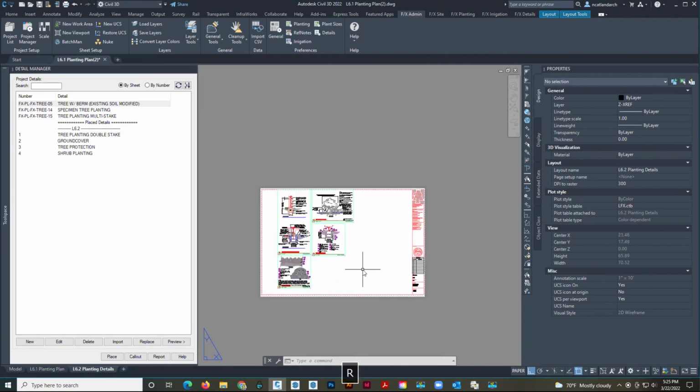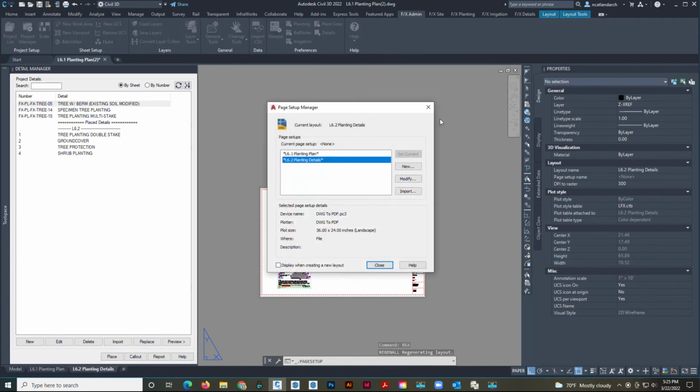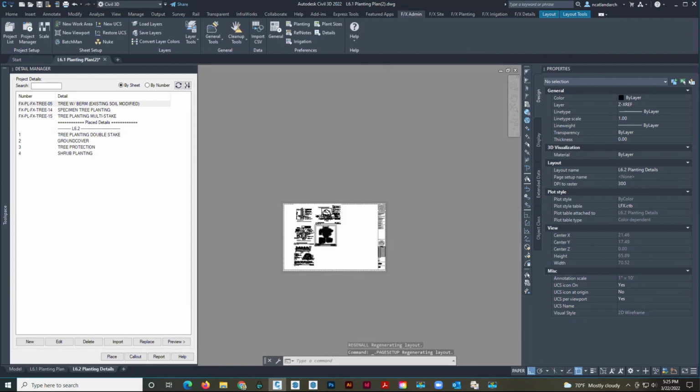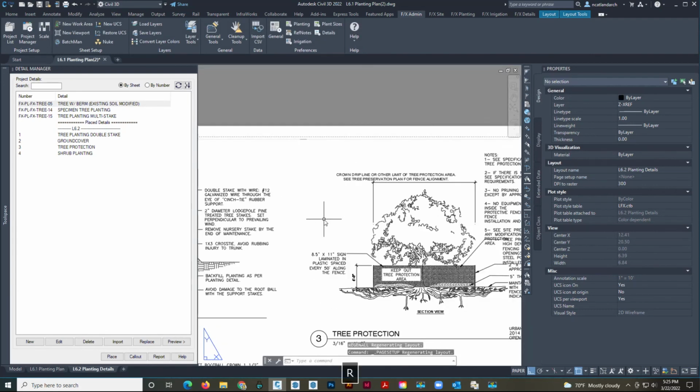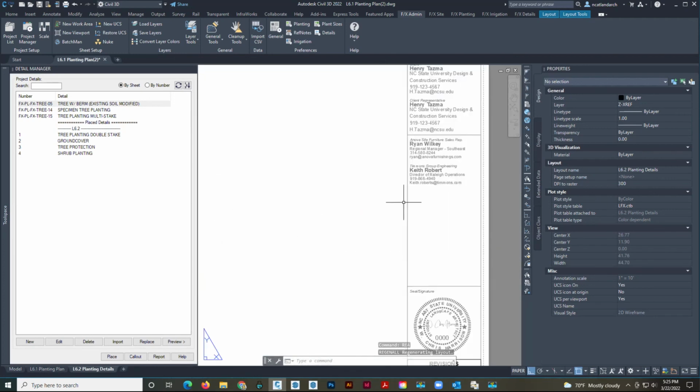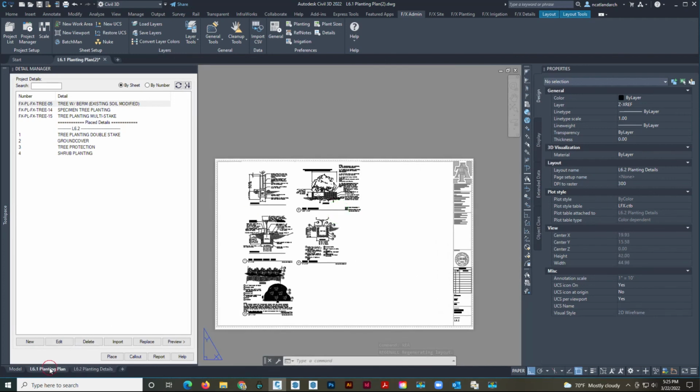Boom. So now I'm going to just REA, and then I'm going to make sure, in page setup manager, to see what it looks like when my appropriate plot styles are on. So display plot styles, and we'll say okay. Close. That looks good to me. REA. Okay. So now it's time to print these pieces.